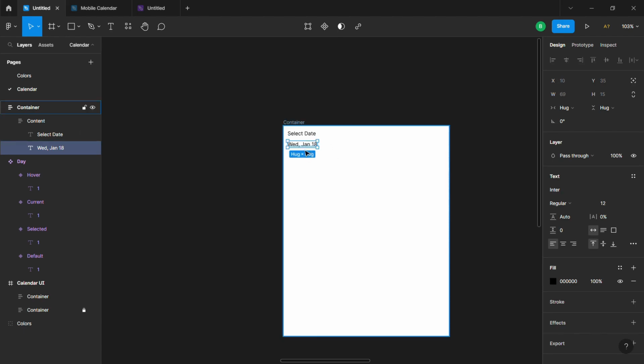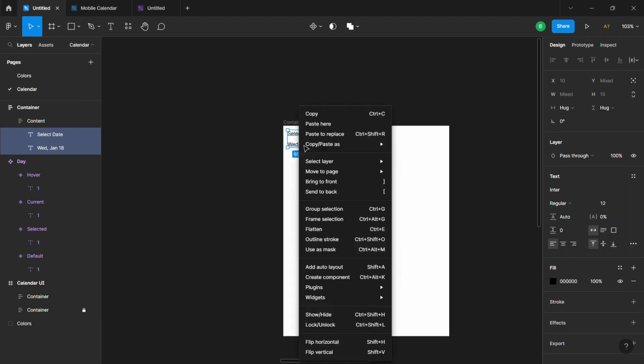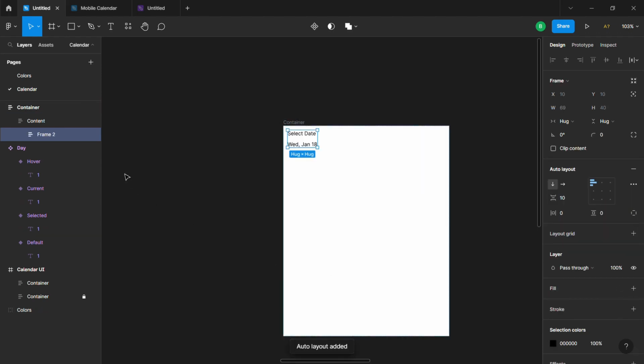Alright, so for these two, I want to turn them into frames of their own. So I'm going to hit Shift A to turn this into not just frames but auto layout frames. Shift A. And that's it. You can also do this by right clicking and adding auto layouts. It works the same way.